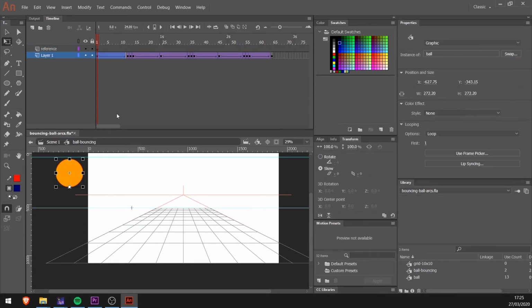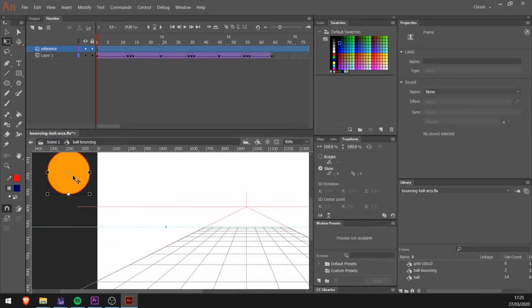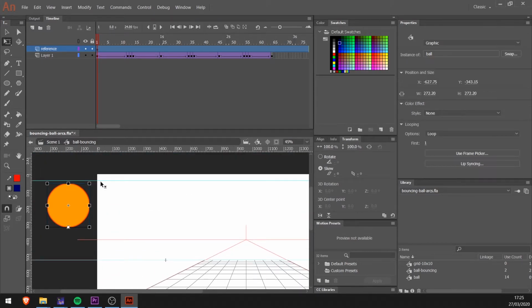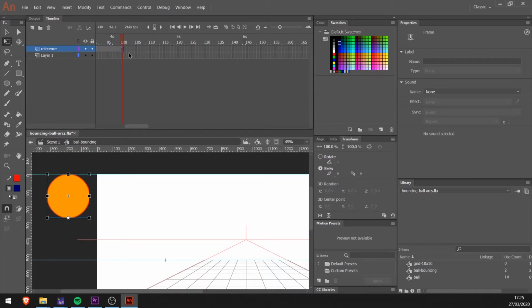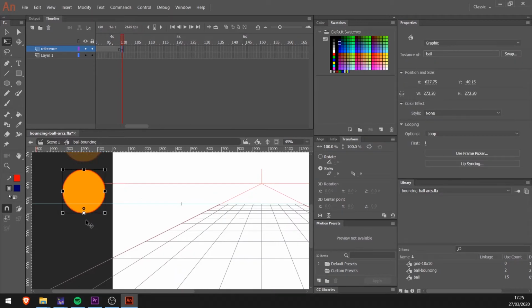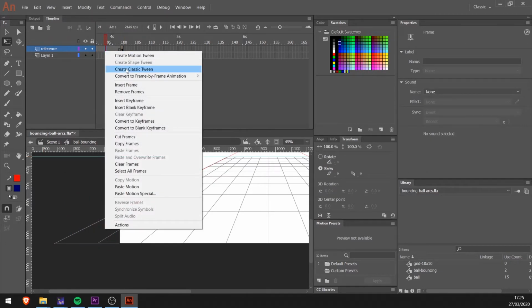So I will copy this ball and paste it here, but I will paste it in place with Ctrl+Shift+V. And this reference ball now, I have this line here, but I want this line over there because I want the movement to start from here until, and now here at position 100, I will create another keyframe because I want the other position to be on the bottom of the stage. So here, okay, I will create a classic tween.